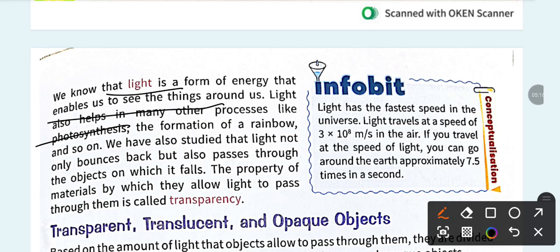And we have also studied in the previous chapter that light bounces as well. Well, light does not only bounce, it also has the ability to pass through some objects, and that pass-through property is known as transparency. Now, as we have reached here, let's read and study about transparent, translucent, and opaque objects.